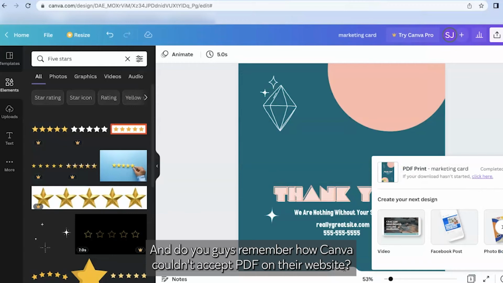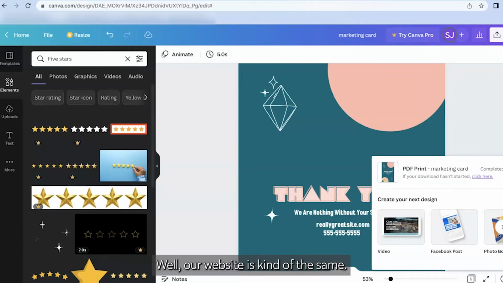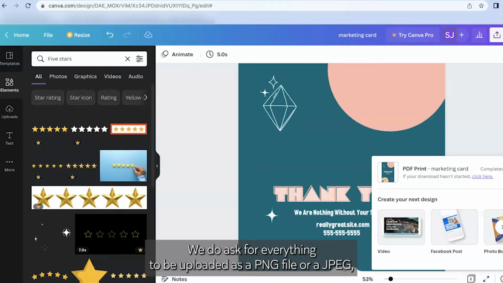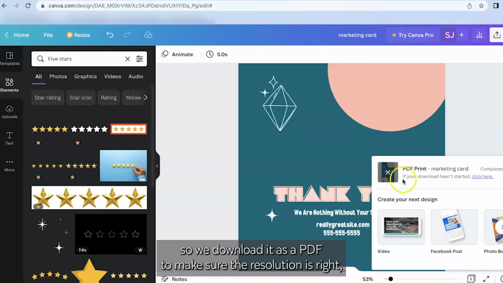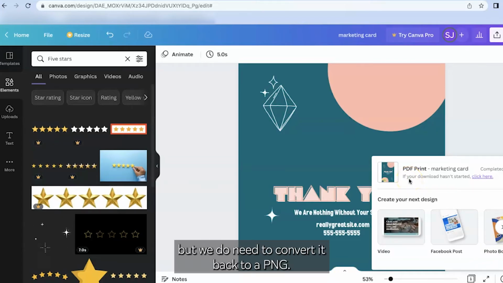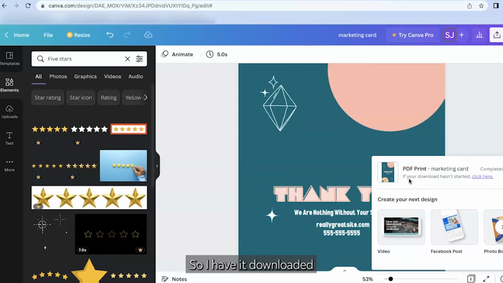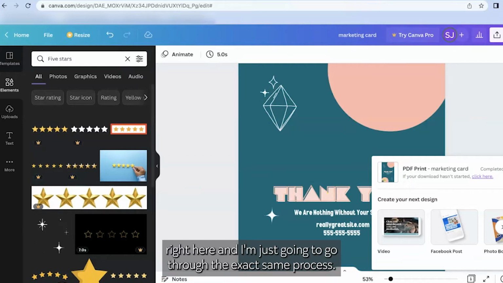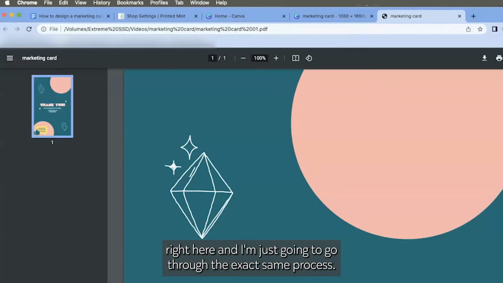Click Save. And do you guys remember how Canva couldn't accept PDF on their website? Well, our website is kind of the same. We do ask for everything to be uploaded as a PNG file or a JPEG. So we download it as a PDF to make sure the resolution is right, but we do need to convert it back to a PNG. So I have it downloaded right here, and I'm just going to go through the exact same process.